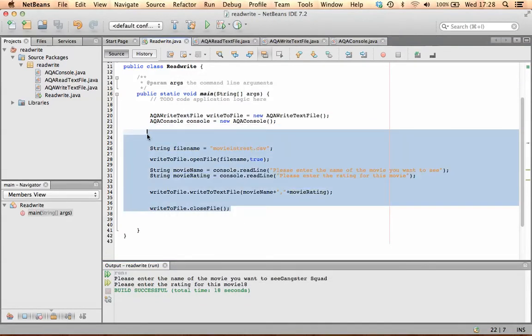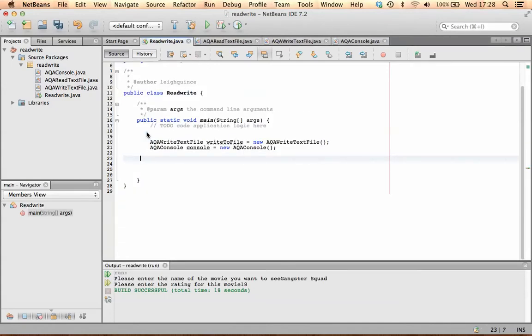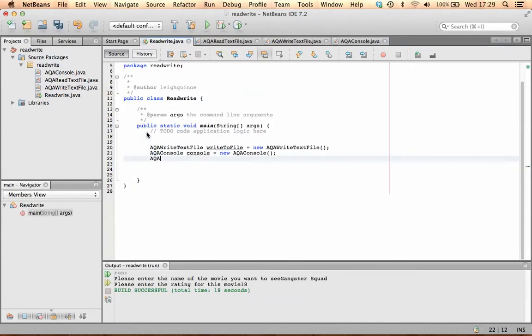I'm going to delete the bits I wrote before, and I now need to create a reader. So I'm going to say AQA read text file, and I call this read from file equals new AQA read text file. I've declared a new variable called read from file, and it's going to be the AQA read text file object that we have.